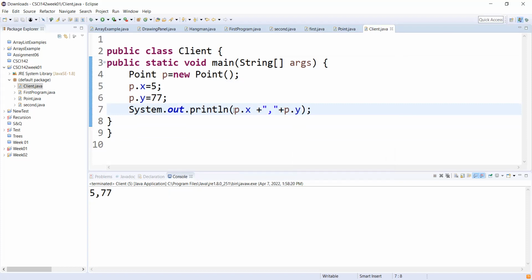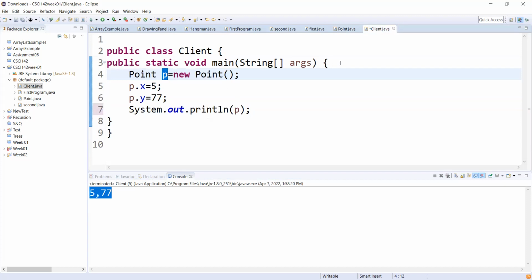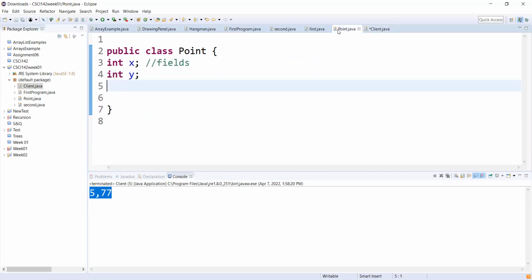So how to do just P, because this is so tedious. I just want to say P and it should print like this, right? My P only has two fields and it should print the values of those two fields. So whatever method you write for this Point class goes in the Point class. So we'll go back over here to the Point class.